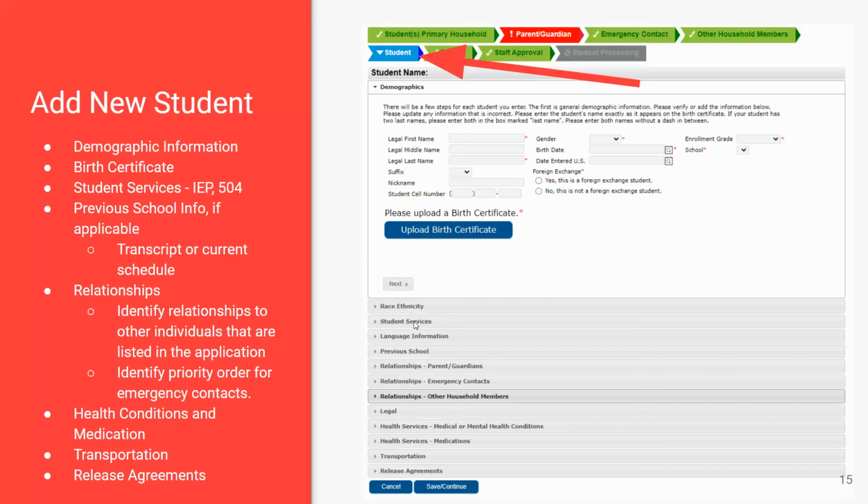The student services menu is if your child has an individual education plan or a 504 plan. You would indicate that under there. If they attended another school prior to St. John's Public Schools, you would include that there. If, say, they're a middle school or high school student, if you have a current schedule or a transcript, we would ask that you upload that. It's not required, but we ask that you upload it. That will help expedite things so that we can create a schedule within the district.